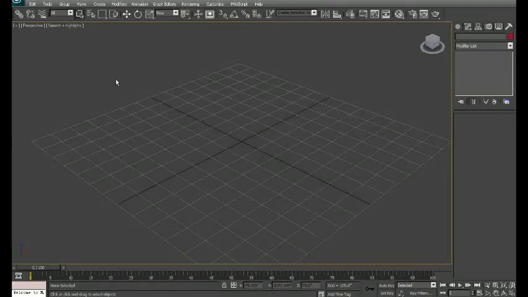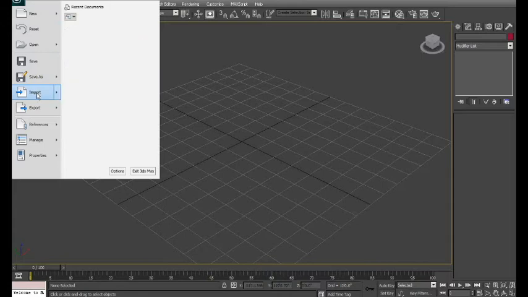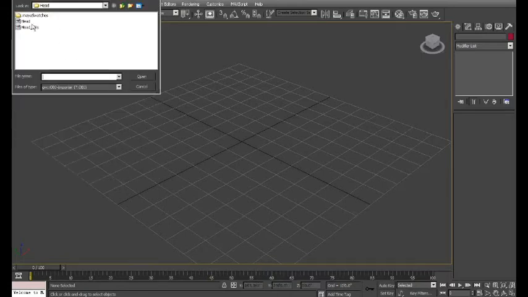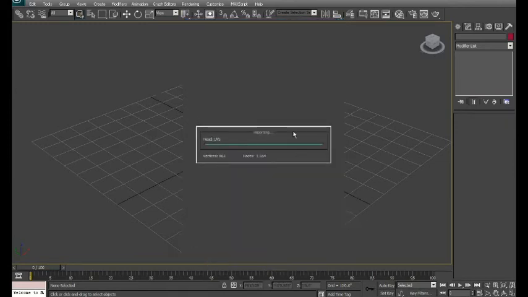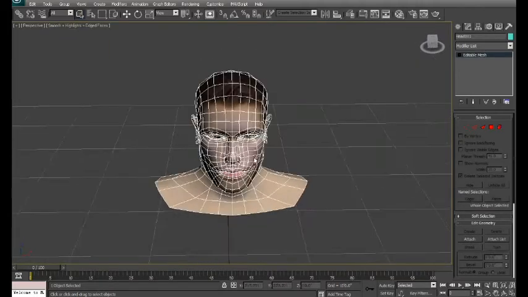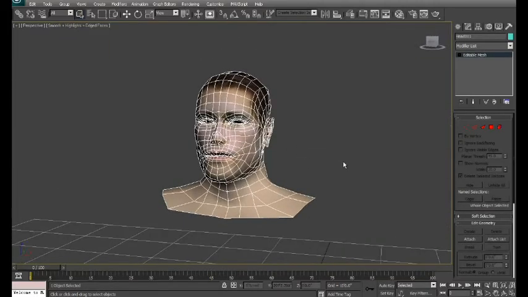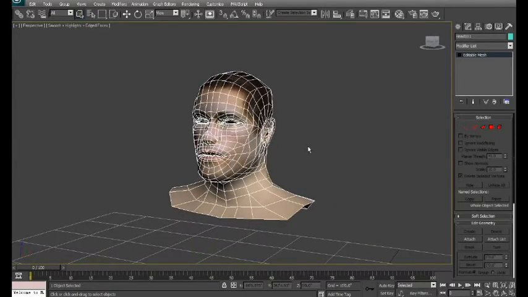Here we are in Max 2011. The first thing we'll do is import our model. And once we have our model in there, we can start a low resolution model. One thing I'd like to talk about immediately is the normal maps and the UV layouts.